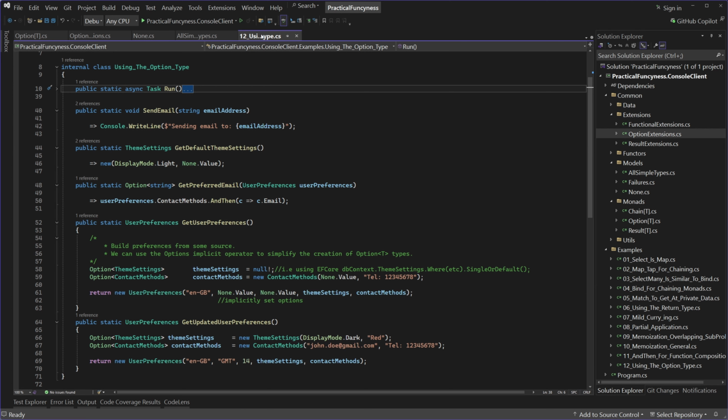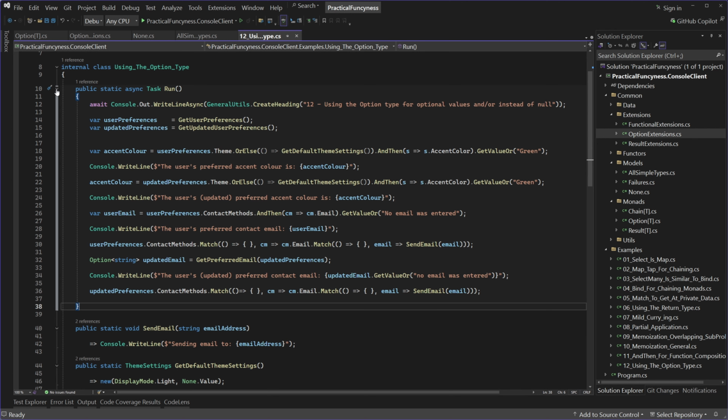getDefaultThemeSettings is a simple helper method that returns a fallback theme settings object, just in case the user hasn't set their preferred theme. And lastly, sendEmail is just a stand-in for some real-world action. It gets called if and only if the email option has a value. Alright, with all of that in place, let's move on to the core of the demo code.